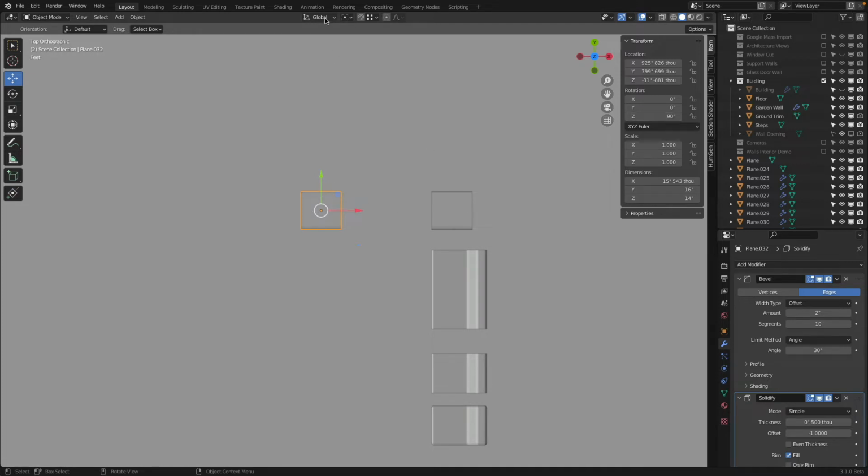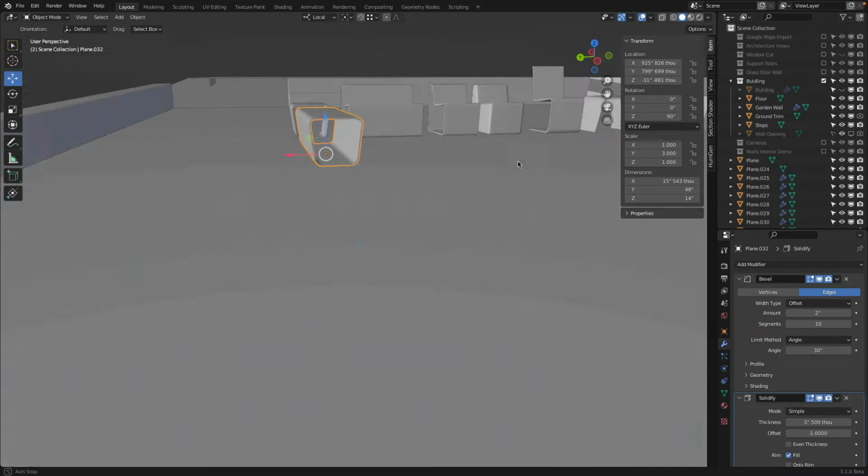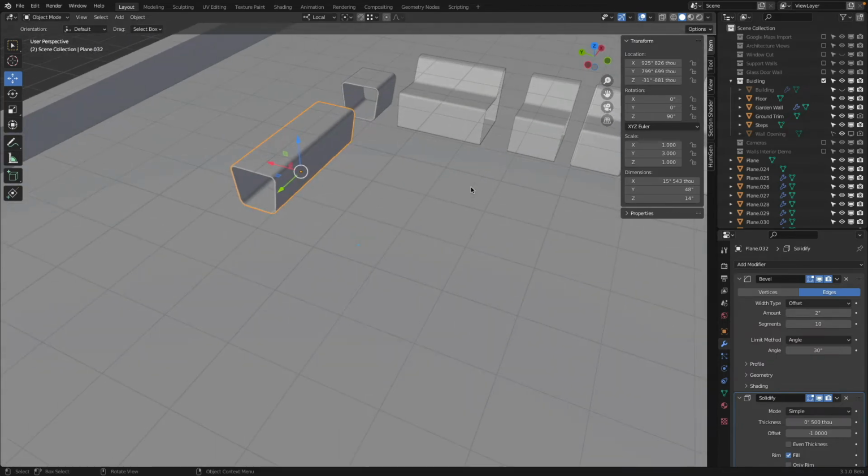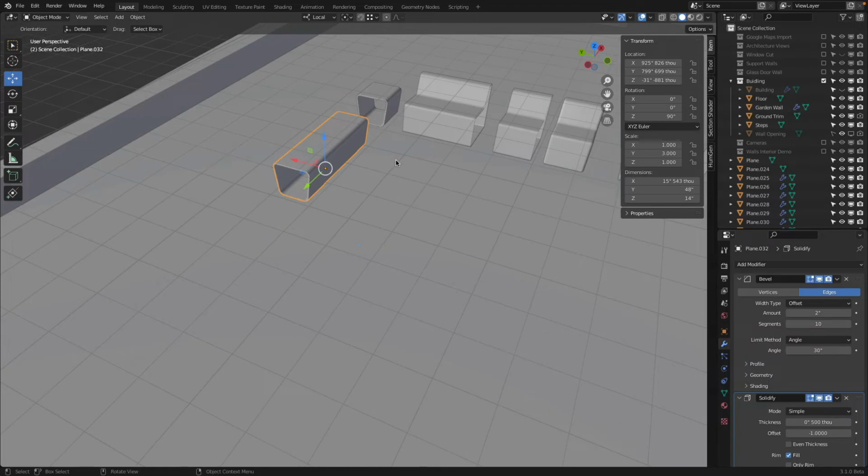So this is X. Look at this. If I switch this to local, this is actually Y because we had this object rotated. So Y has to be now 16, 32, 48. Interesting. Okay. Can we make a plus? Yes, we can. Shift D and X, now Y.